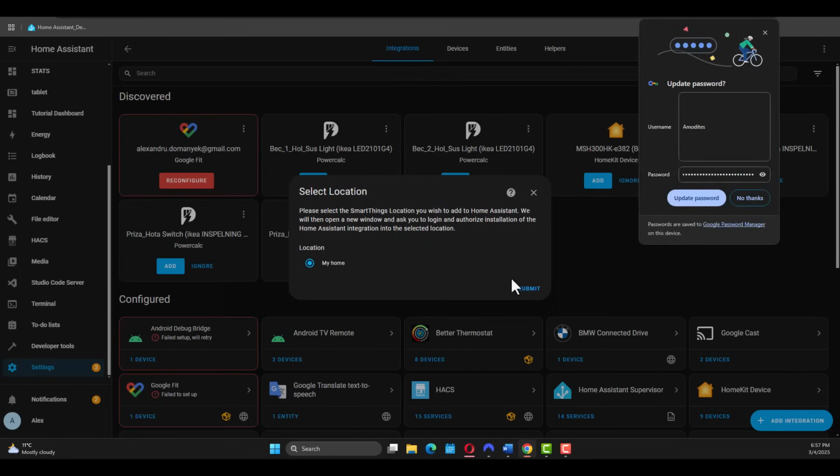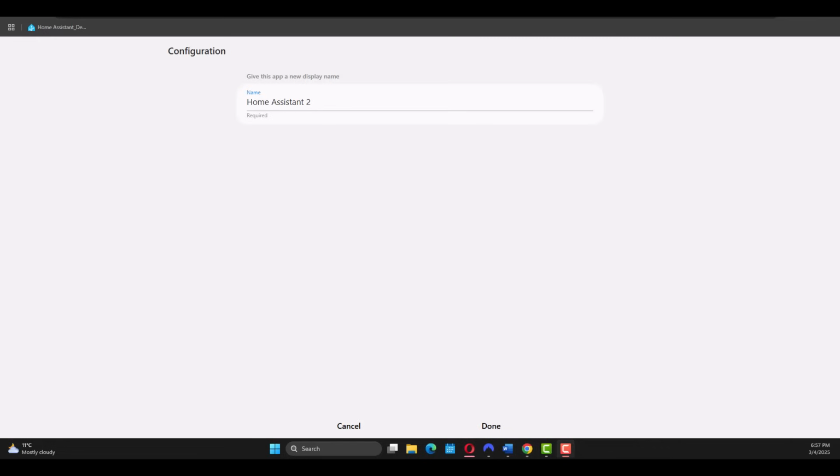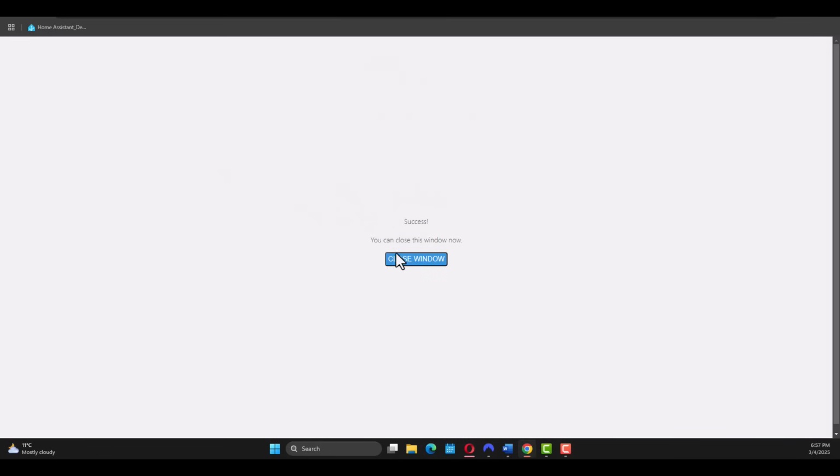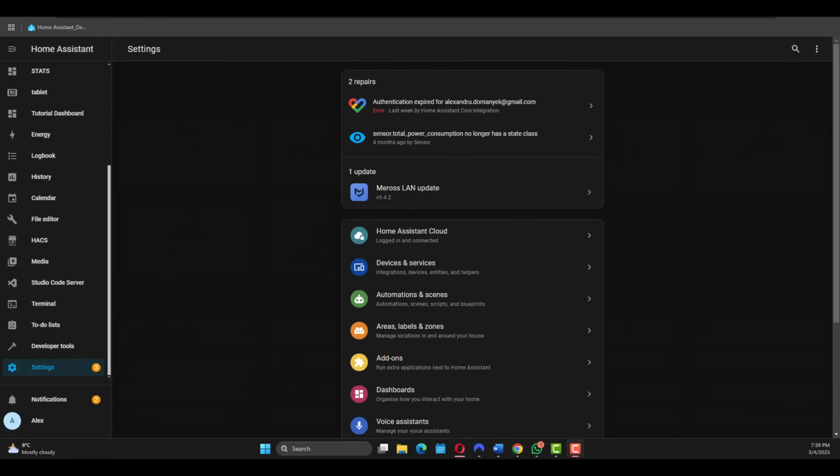Select location. I will put my home. I will give it the name Home Assistant 2 because I already have one. Click done. Click allow. And close this window.